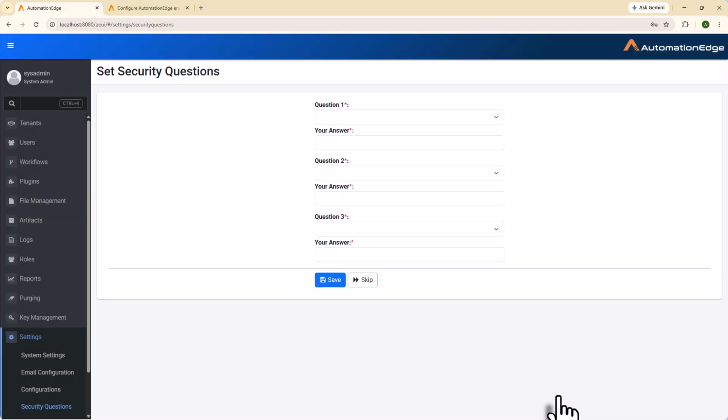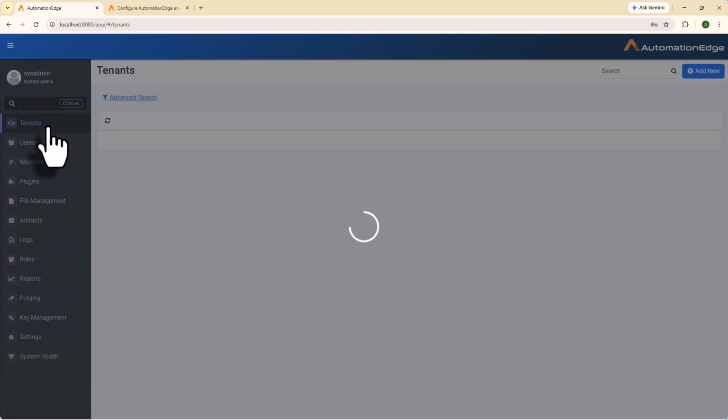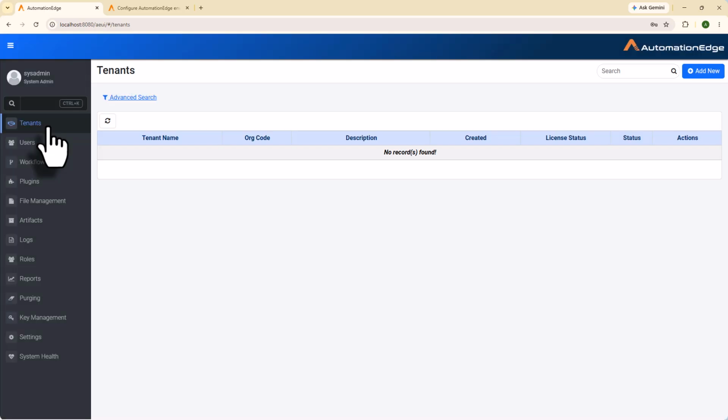The installation is complete. In the next video, we will walk through what to do after this first login. Setting up tenants, adding artifacts, uploading plugin, configuring server URL. That video picks up exactly from where this one ends.